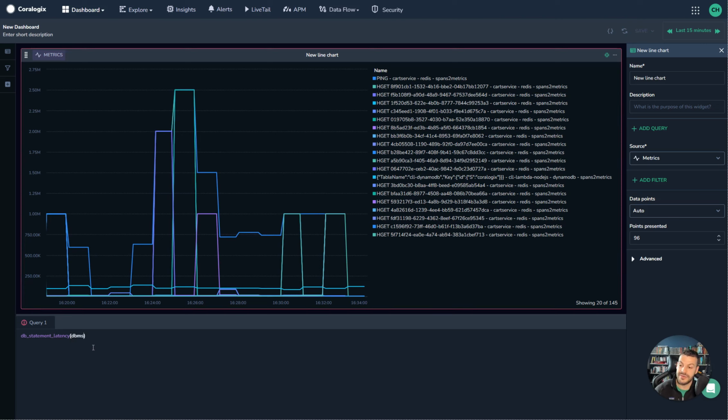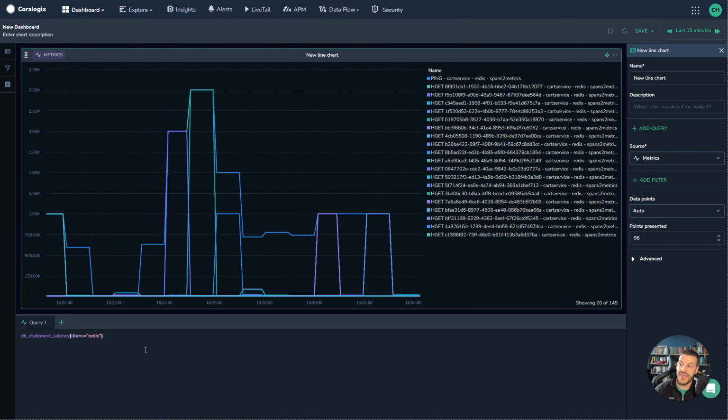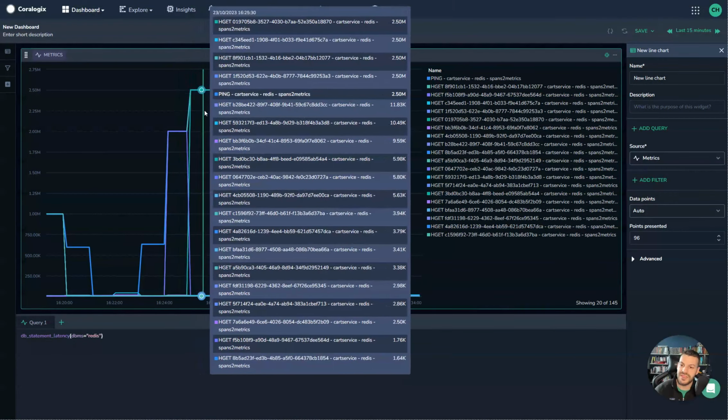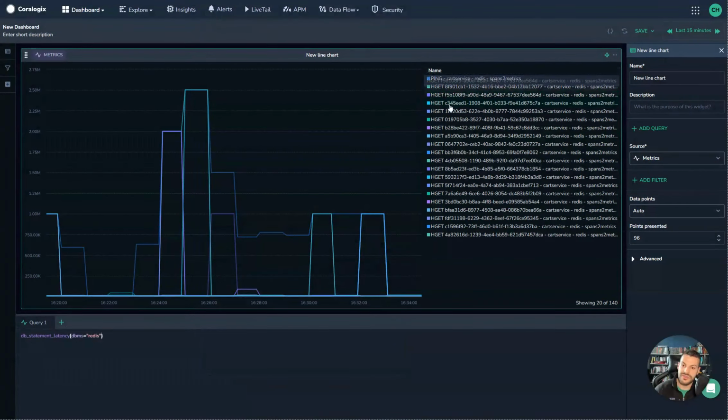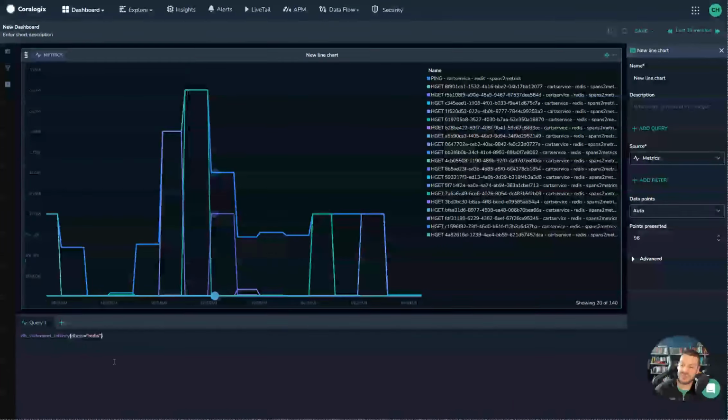So I can take DBMS, for example, type equals, and I get the values DynamoDB, Postgres, and Redis. So let's just do Redis, for example. Now when I select Redis, I'll see that we have a latency here, which is measured in nanoseconds or something. But you can see here that we have all of these different values on all of these different time series representing them. So now we've filtered, we're just looking at Redis.